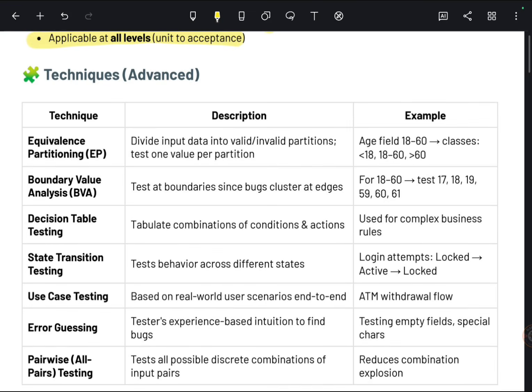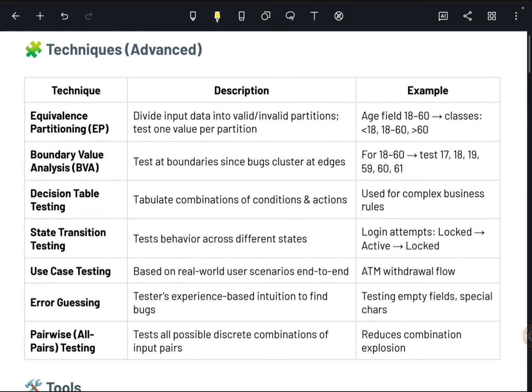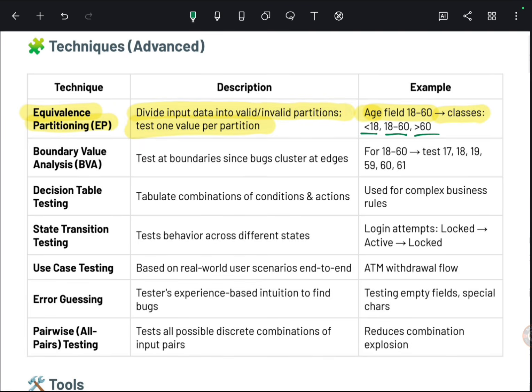What are the techniques? This you should also know because it will come in the exam. First one is equivalence partitioning, EP. Here we divide input data into valid and invalid partitions, and test one value per partition. Like this example, you can take an age field of 18 to 60. Here is how we have divided the classes: first, less than 18, then between 18 and 60, and then greater than 60.